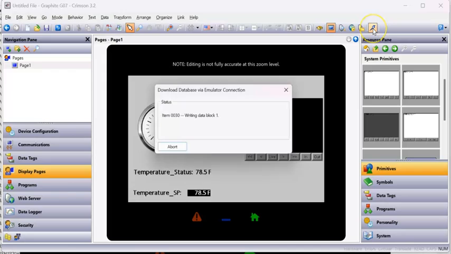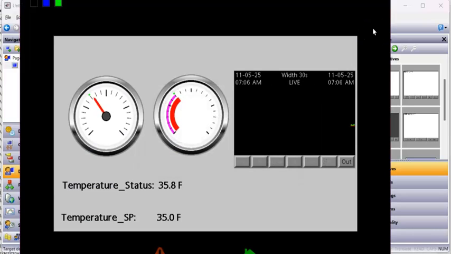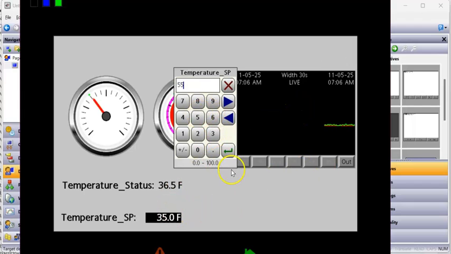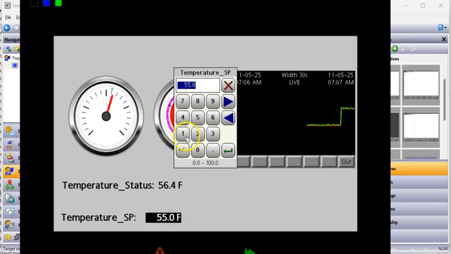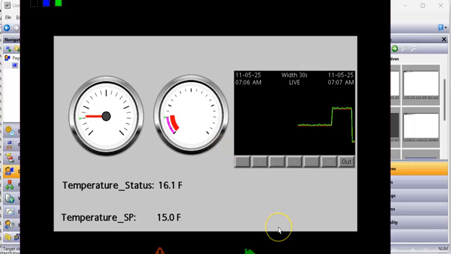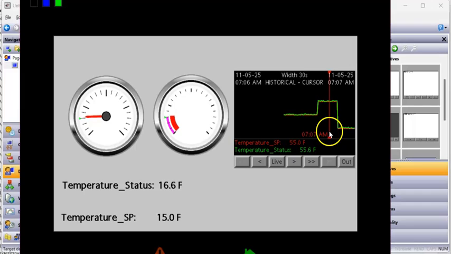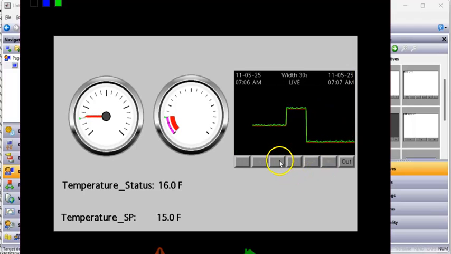All right, let's try it. Let's save it and download it. So there you can see it working if I change the temperature. Anyway, I thought that was pretty cool. And then if you click anywhere out here, because we're doing show cursor, it'll show you the values at that moment in time. And then you're welcome to go back to live and let it crank along. So anyway, I just thought that was a kind of a cool video.